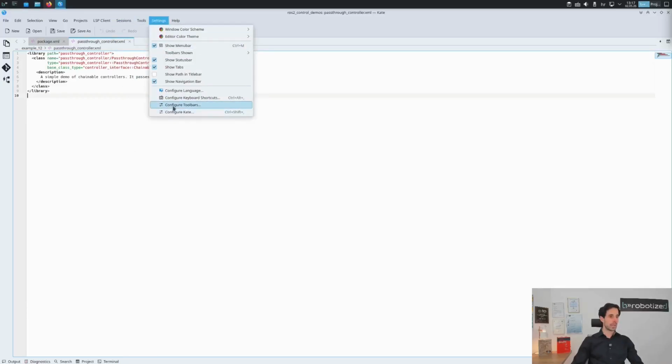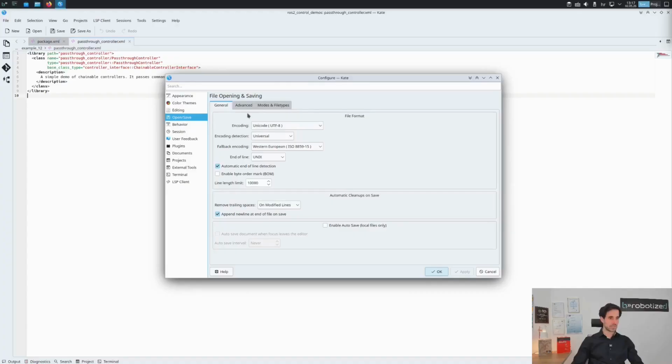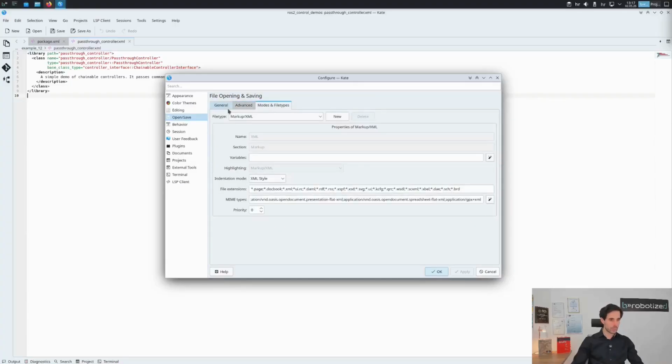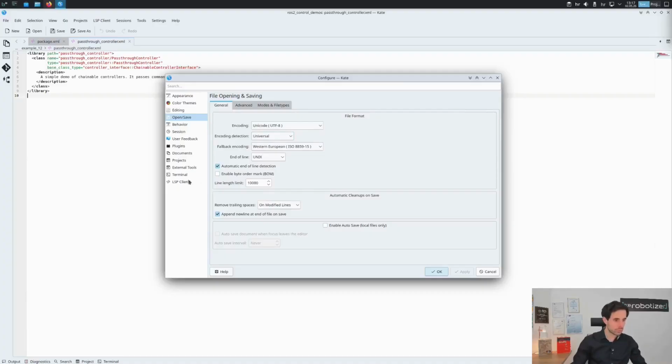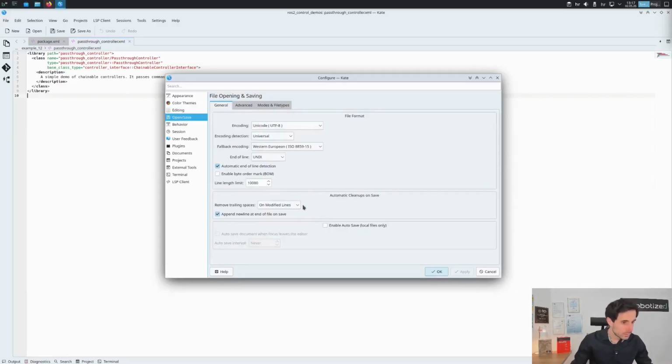What I also like is basically all the settings you are doing in Kate. For example, there are open save settings. So you can say the encoding of your files, and there are also some interesting things about files where you can say that you remove the trailing spaces and stuff like that automatically on saving. Yeah, remove trailing spaces, okay, on modified lines or the entire document.